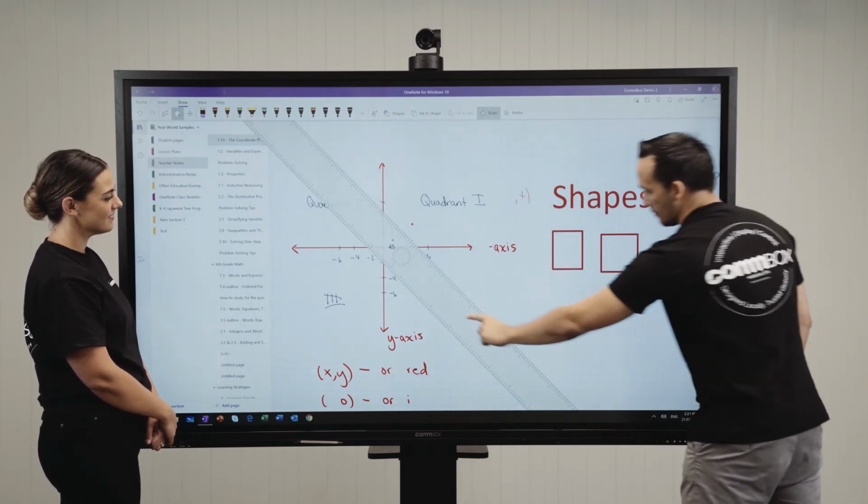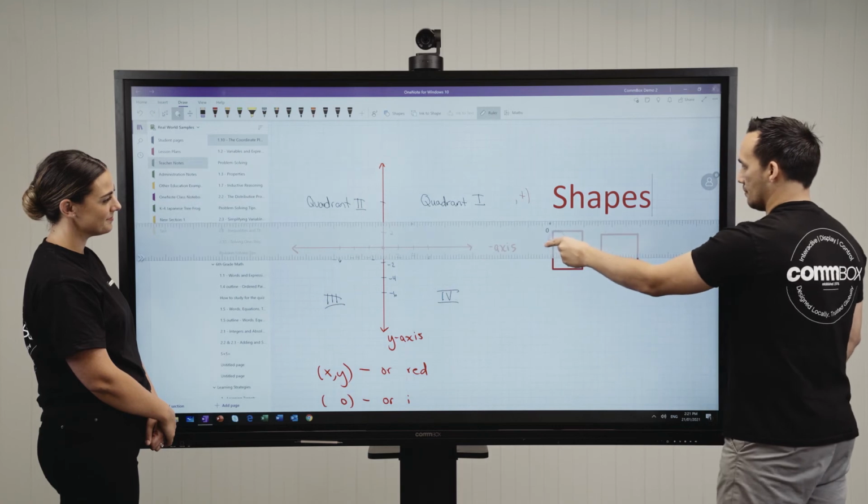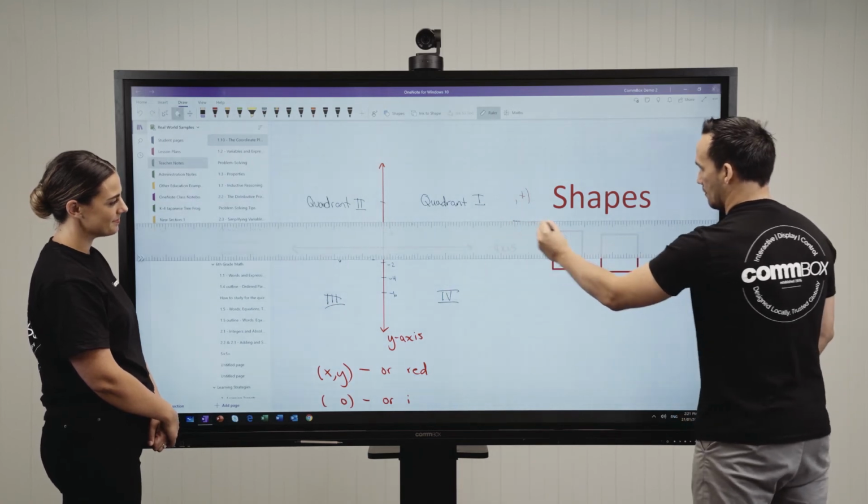OneNote also has a built-in ruler, which is great to underline, strike through, or even see that something is aligned.